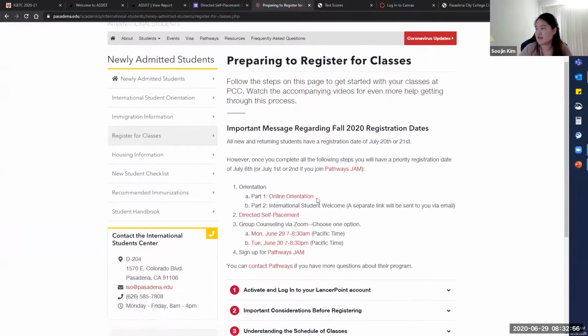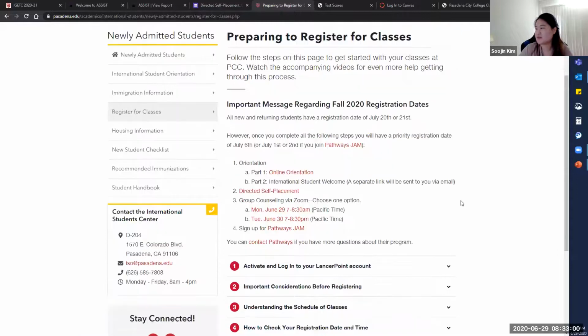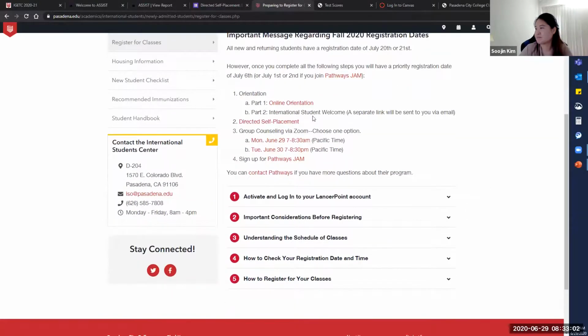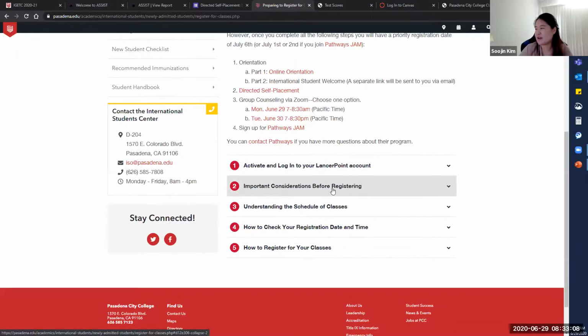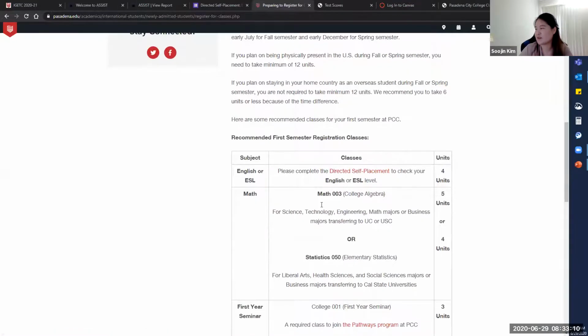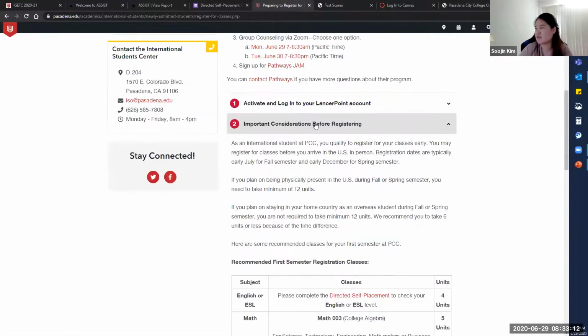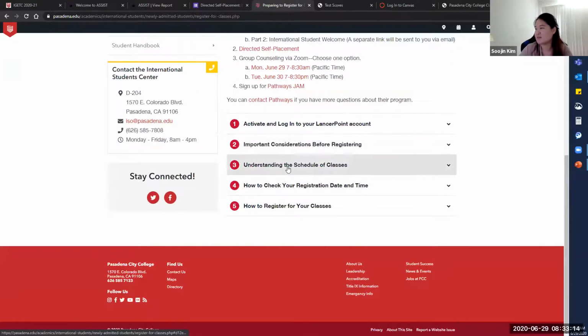Okay. So we gave you a link to all of the different steps that you have to take, and you can learn here how to activate your Lancer Point, that chart that we shared with you, what classes are recommended, and then understanding your schedule of classes, how to check your registration time to make sure that you have the earliest registration date possible, and how to register for your classes.